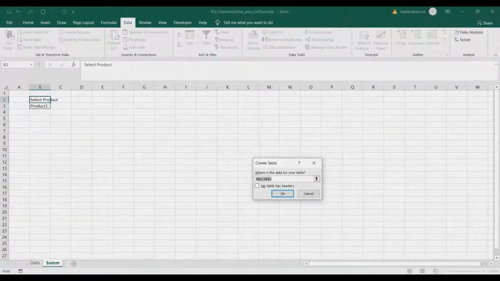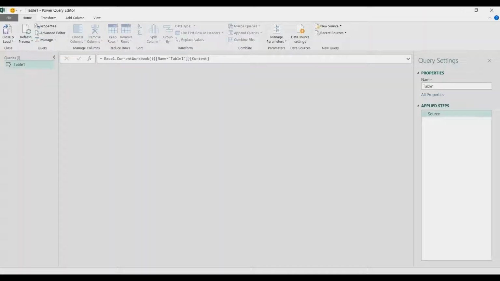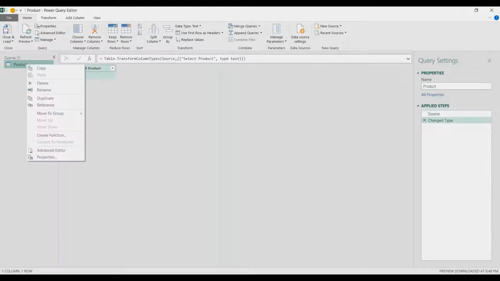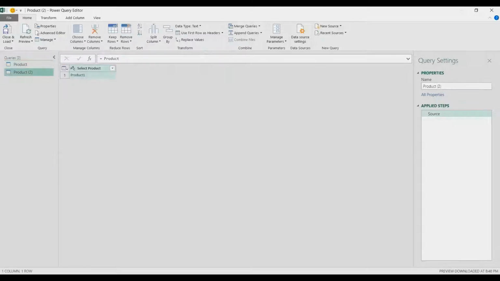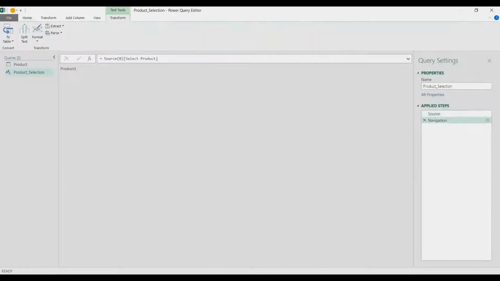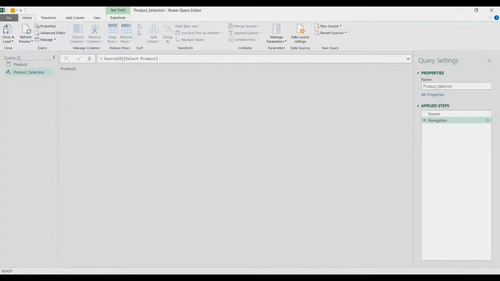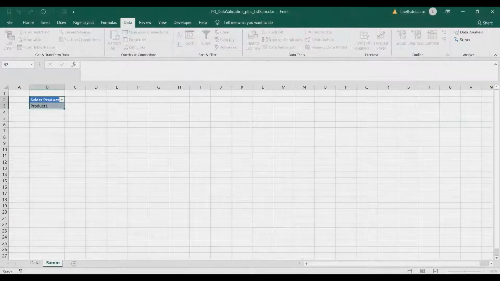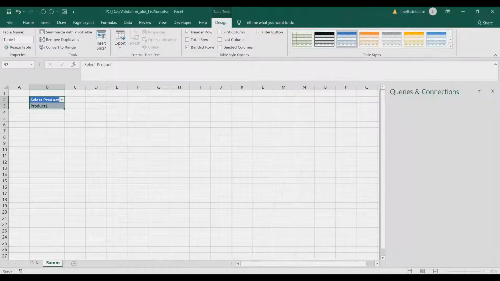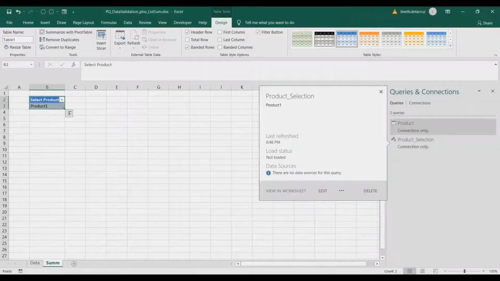go to Data, then From Table/Range, check my table has headers, and okay. And then I'm here in Power Query. Now I'm going to rename it as Product, then reference it and change the name again into product_selection without a space. Then I'm going to right click and drill down. So that's it. I'm going to go to the Home tab, Close and Load To, but only create connection, and okay. So that's our query.